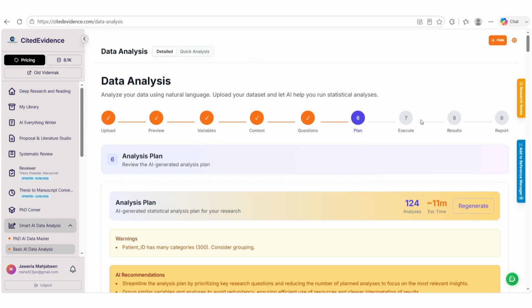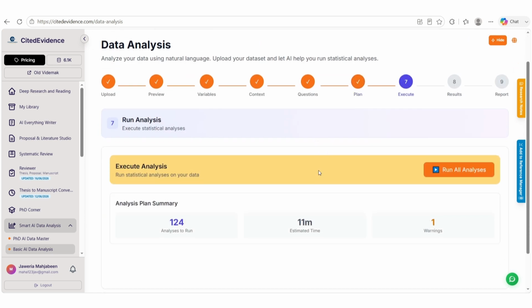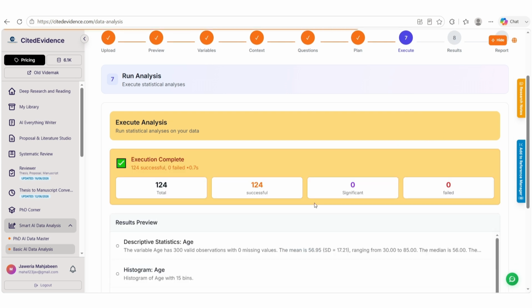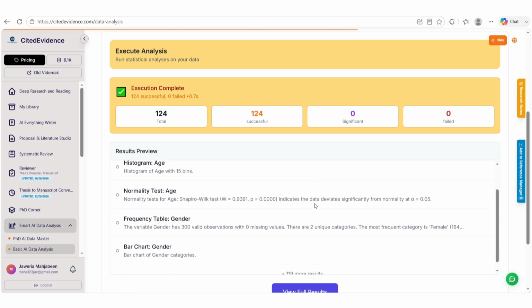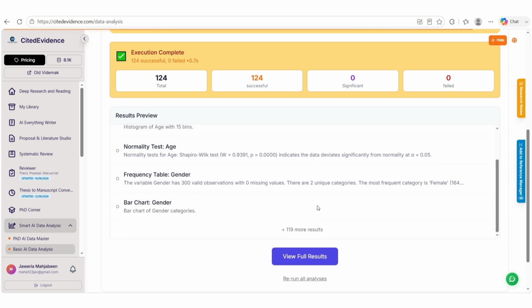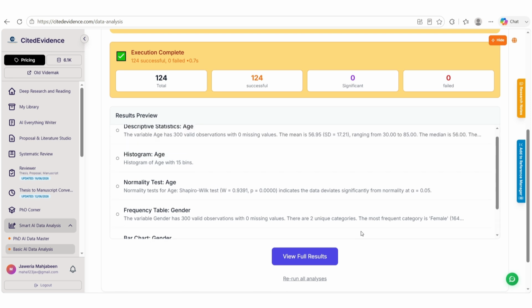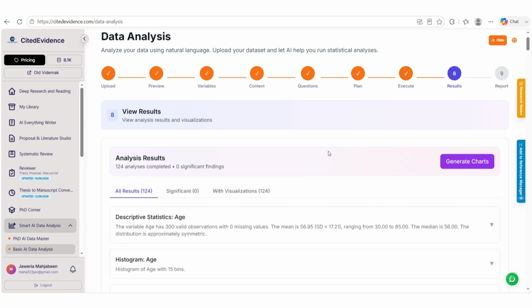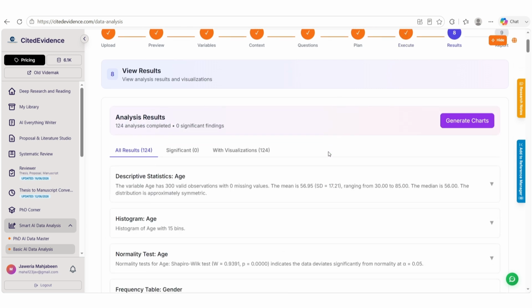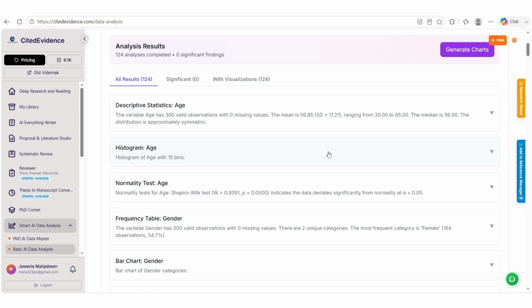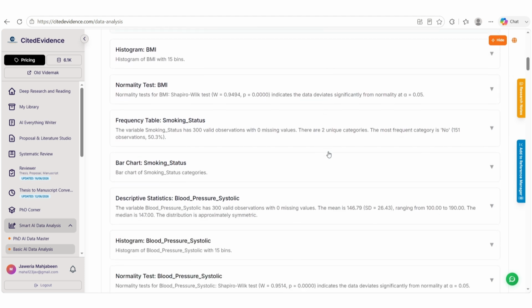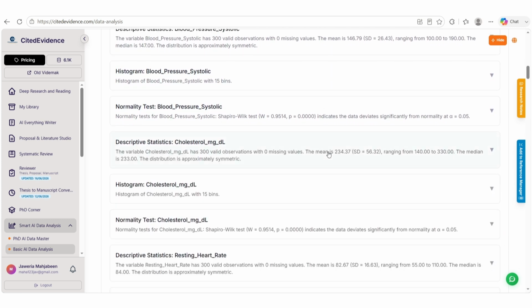Now step 7, execute. I click Run Analysis. And now the system starts processing everything, analyzing patient variables, running statistical models, and identifying patterns between clinical markers and survival outcomes. Just a moment later, results are ready. Step 8, results. This is where the insights appear. The system shows that ejection fraction is one of the strongest predictors of survival. Lower values strongly linked with higher risk.